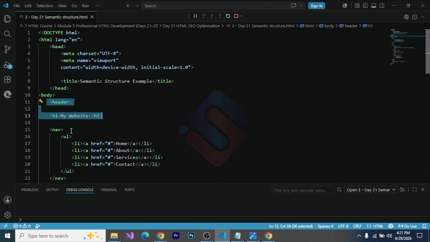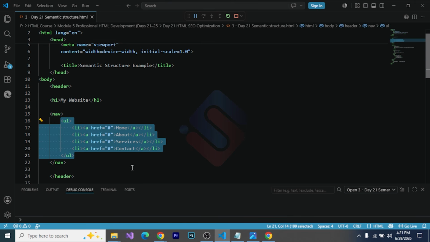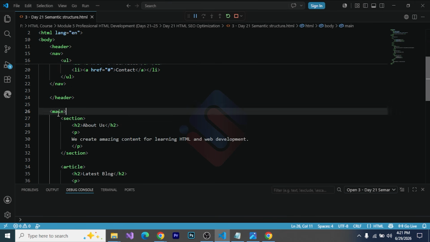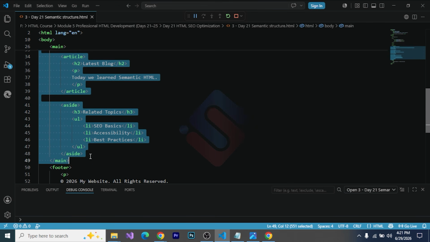Header contains the website title and logo. Nav contains navigation links, and Google easily understands website navigation. Then the main tag contains the primary content of the page. So each page should have only one main element.